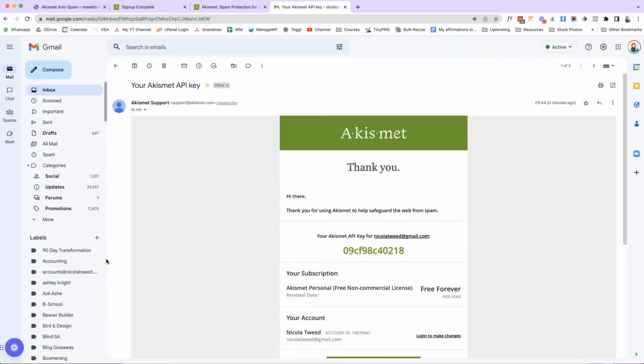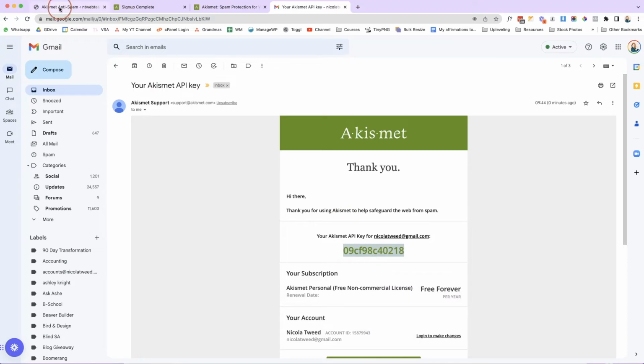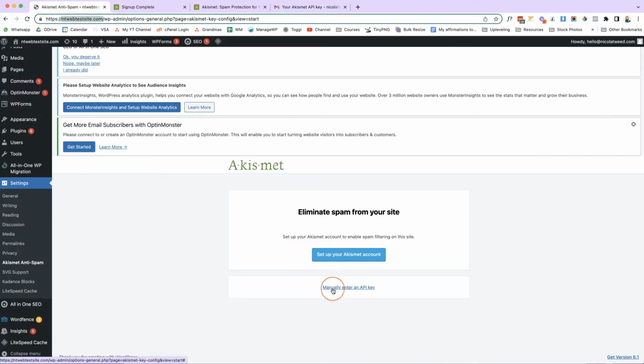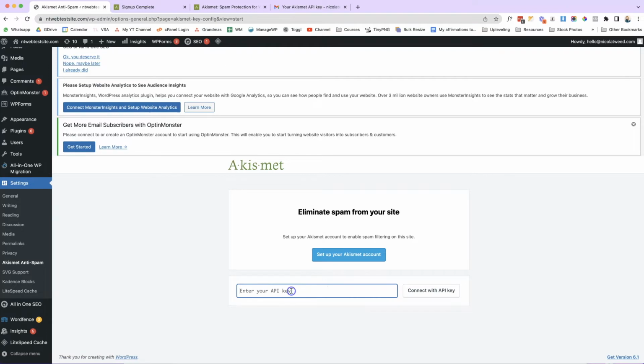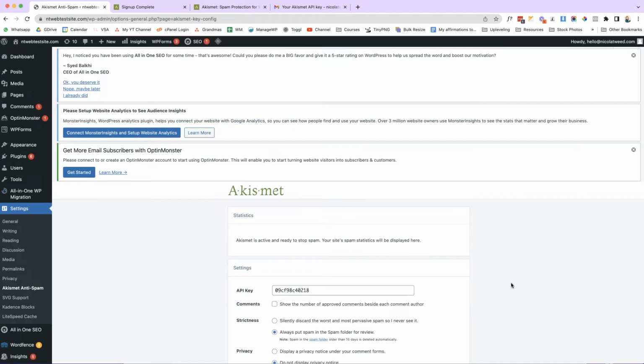Okay, so I can see that it has been set up correctly. I got this email from Akismet with my API key. So what I'm gonna do is just copy that API key. I'm gonna come back to my website. I'm gonna click manually enter an API key. So I'm gonna paste that in there. And then I'm gonna click connect with API key. Okay, once it's done, there are a couple of settings I can go through. I can set how the spam is discarded and what happens with it. And then I can click save changes. And then the Akismet spam protection has been set up.